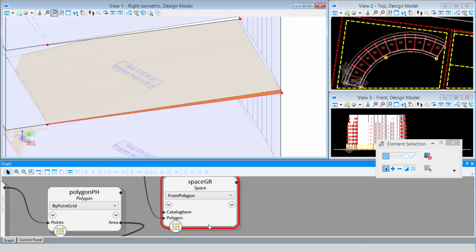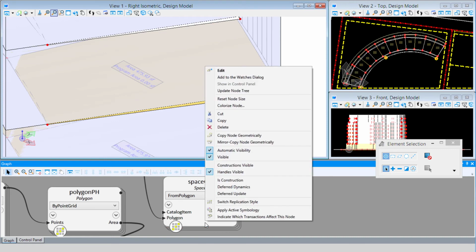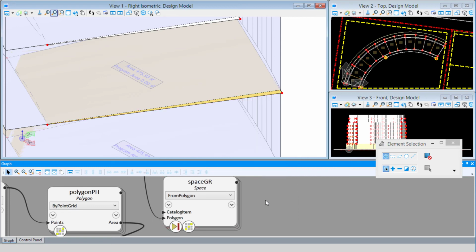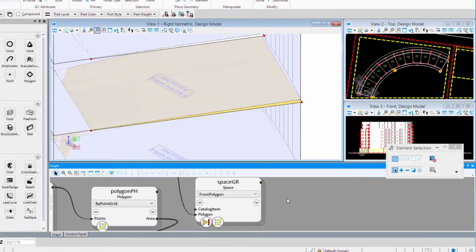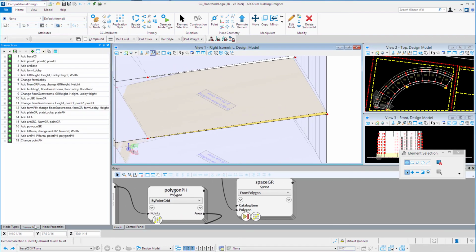Now, if I right-click on that space node, I have different options here. I can defer the dynamics. I can also defer the update, which means I can work in the model, I can make changes. The spaces won't update until I actually do an update model. That way I'm not slowing the model down as I'm working in it, and I simply update when I'm ready. So I'm going to set that to deferred update, and we'll go ahead and record that transaction.